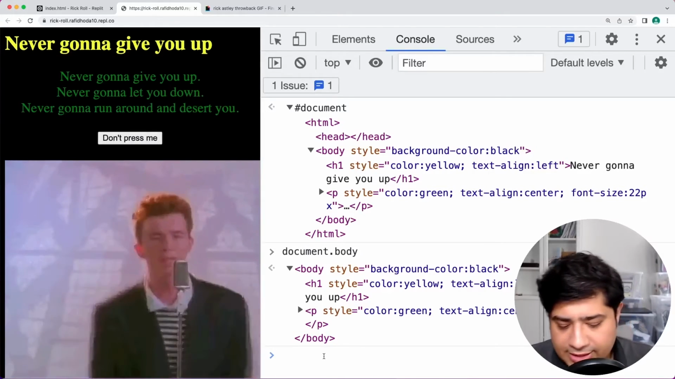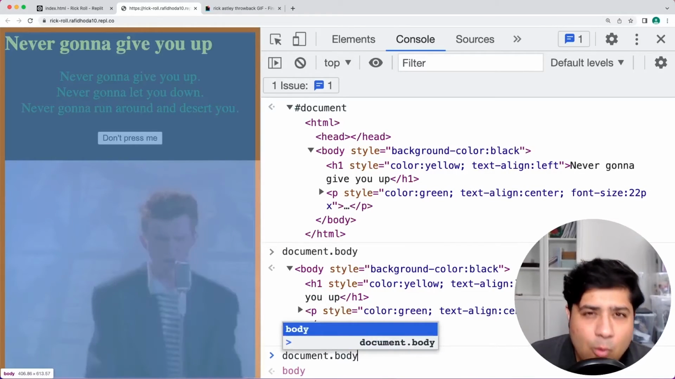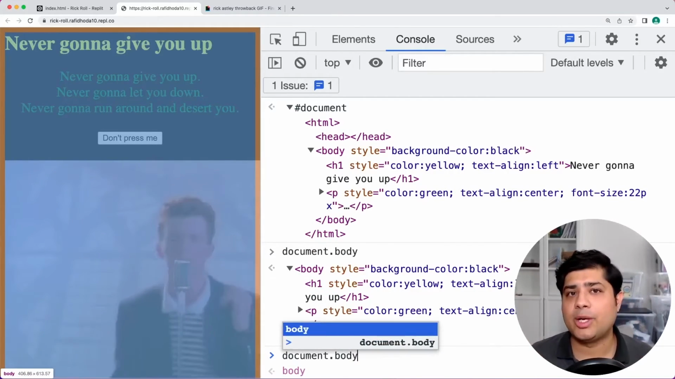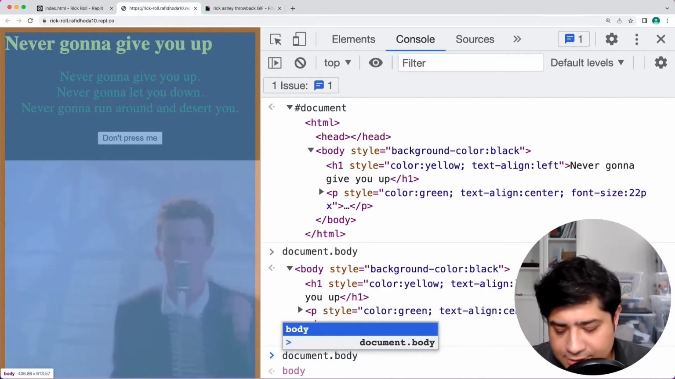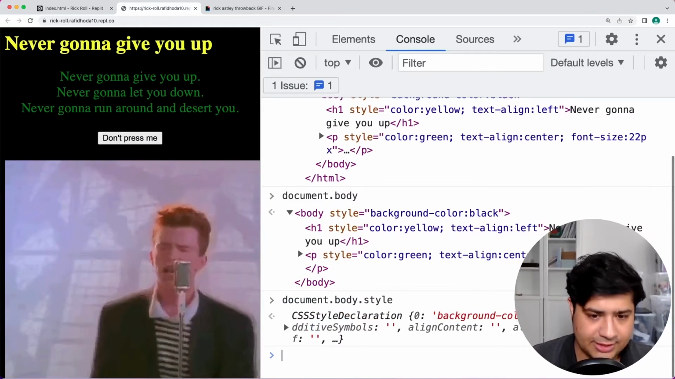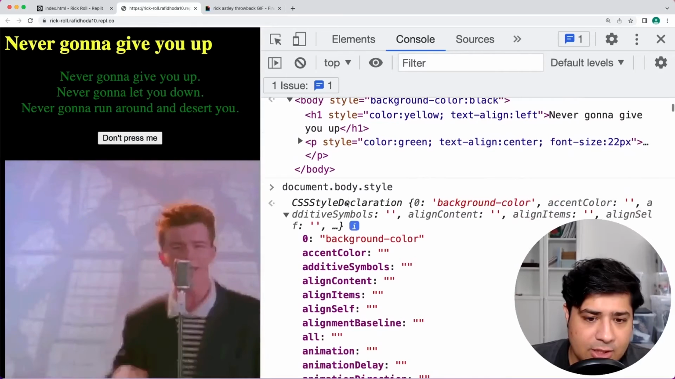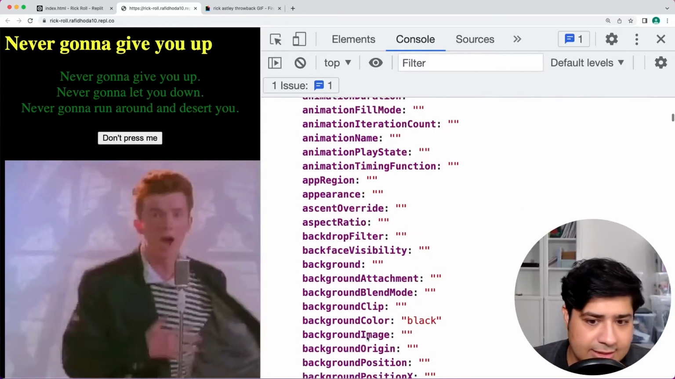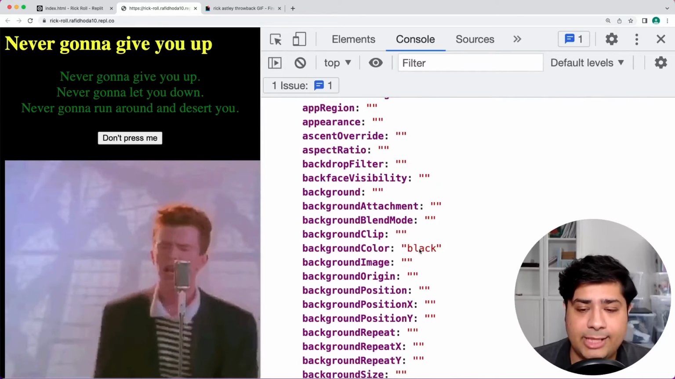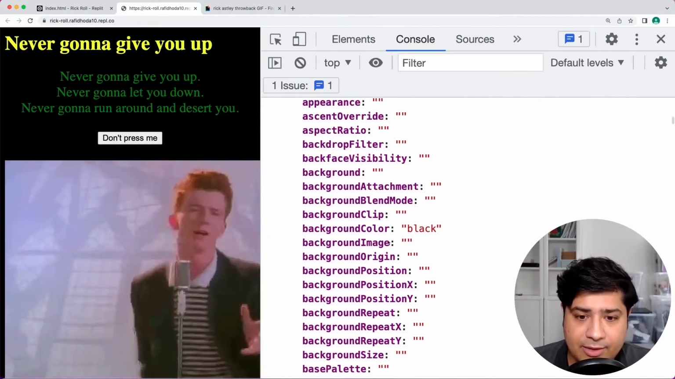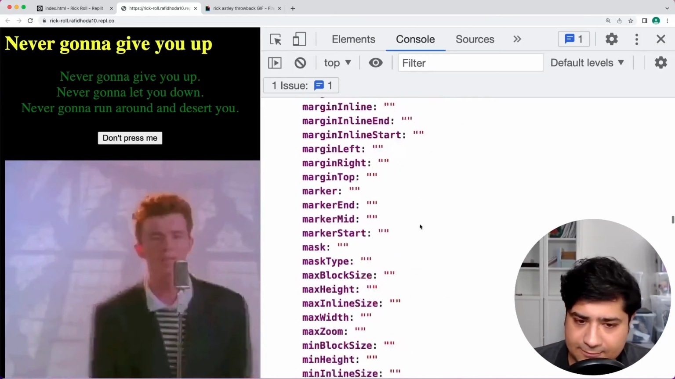So now we've identified that we want to manipulate document.body. Let's write that again. Document.body. Now, what about the body is it that we want to manipulate? We want to manipulate the style of the body. So let's do dot style. Press enter once again. We got this humongous thing here, which has all of the different things that you can manipulate. So you got background color, which is set to black, but everything else is empty. Background image, origin, repeat, a whole bunch, very long list.